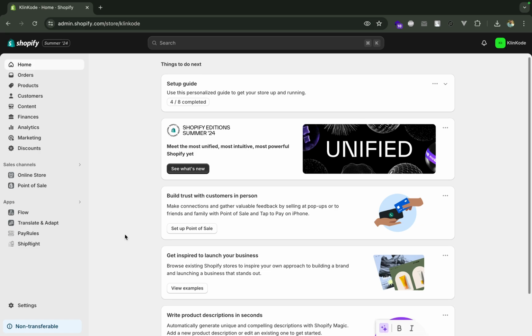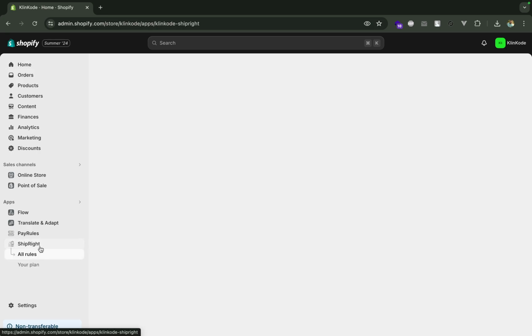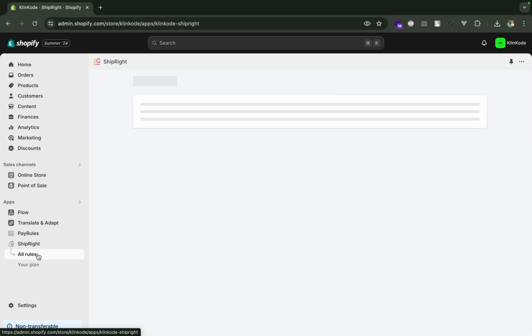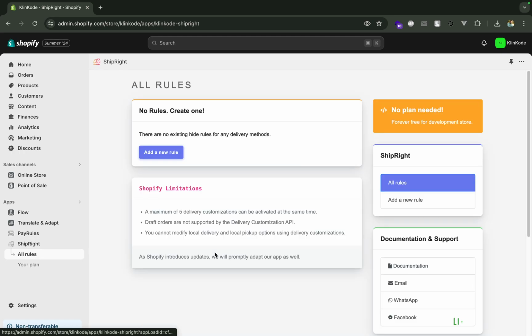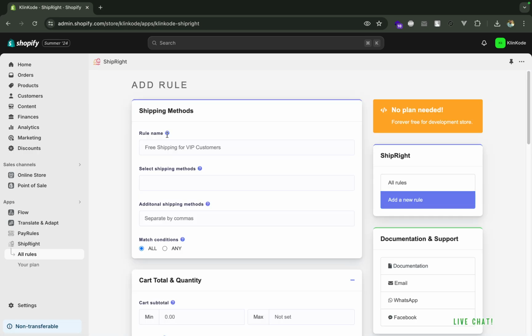Today, we'll show you how to hide any shipping methods for specific products or collections using the KlinKode ShipRight app. First, go to the All Rules page. Click on the Add a New Rule button. Give it a rule name.